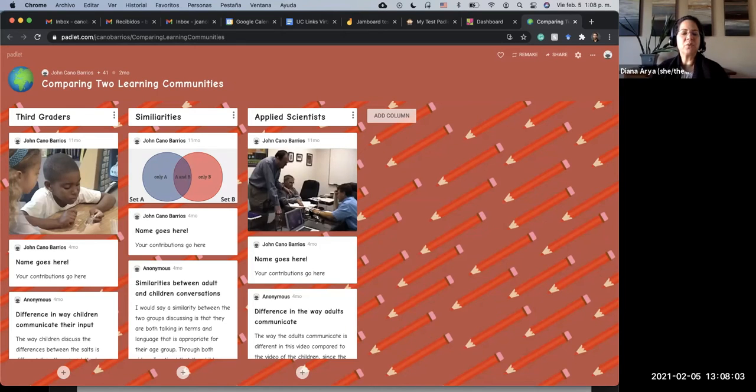And so it's a way that we can capture perspectives, and then maybe we do things with what we capture in larger group discussions. So that's just one example of how Padlet can maybe be helpful.